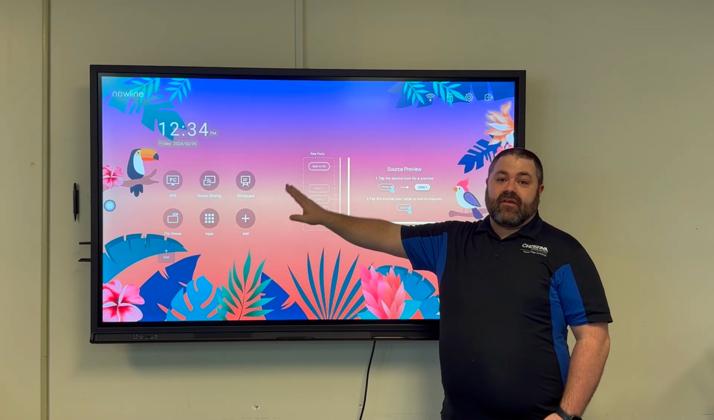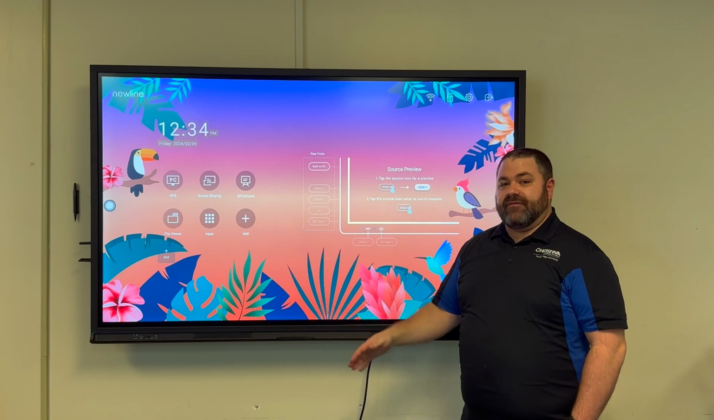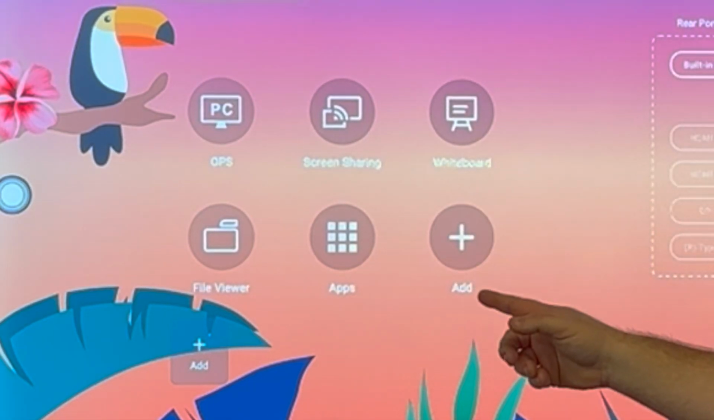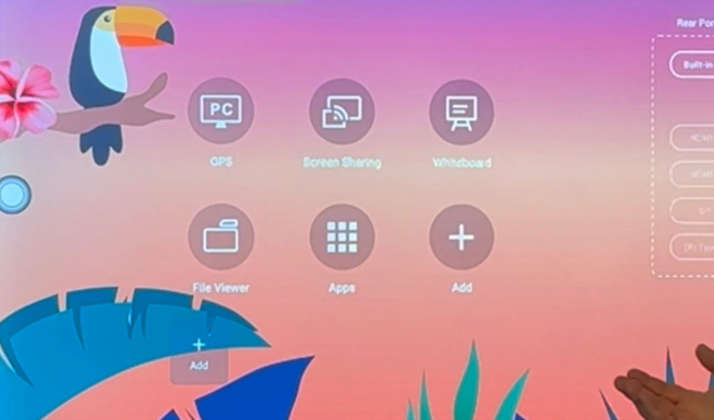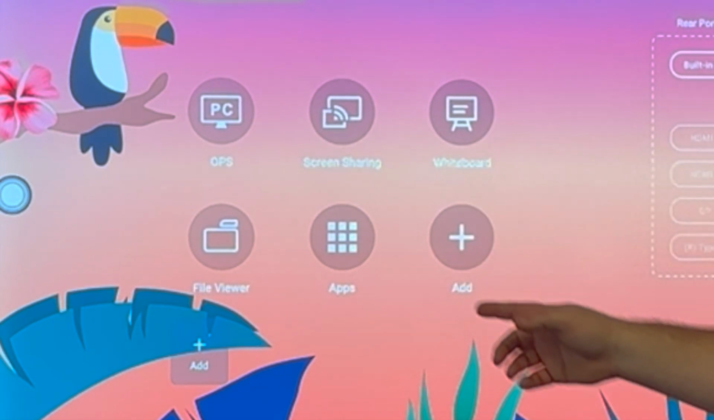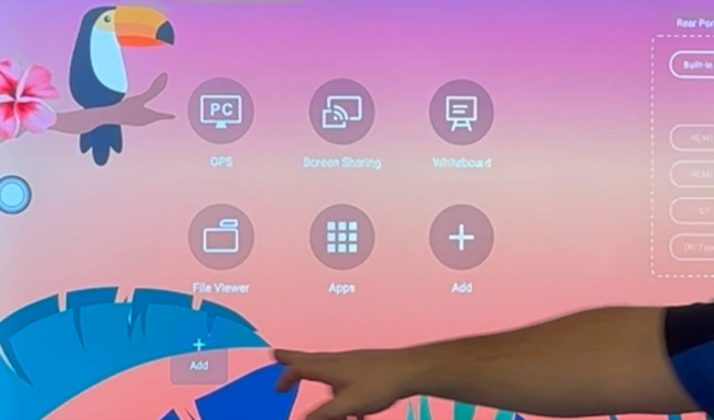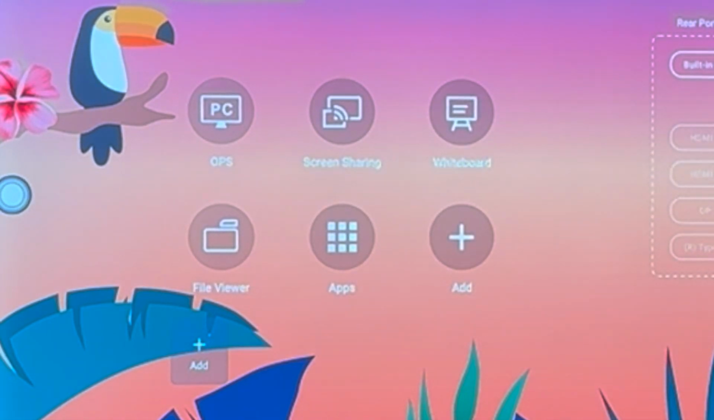If you remove the apps on this primary display on the previous version of the Newline panel, you won't see this plus sitting here. You'll just see 5 icons or 4 icons, depending on however many you remove. On the new version, you can see all 6 are still here. And again, in order to add something, you can either press the add there, or there is a light square here with another add button that you can press.